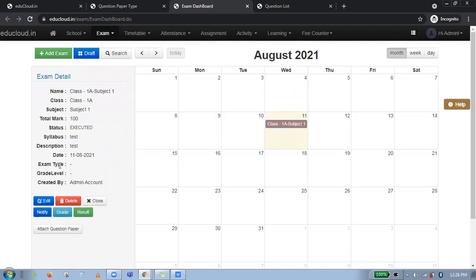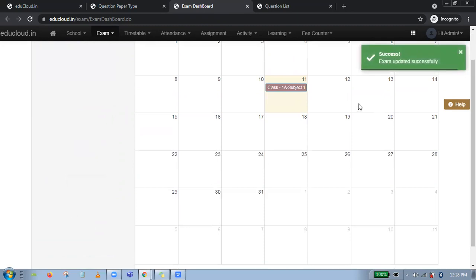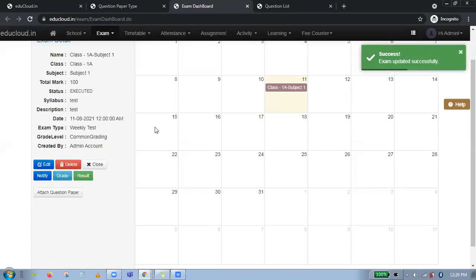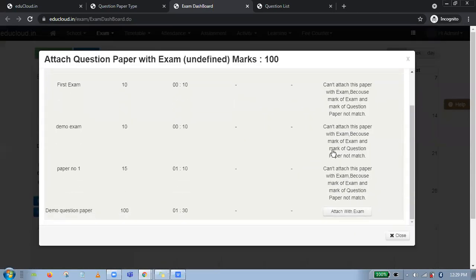Can you see I have forgotten to add the exam type? So let me click back. Let me select weekly test, and the exam type is updated successfully, and my grade level is also updated now. Let me now click on attach question paper. Can you see all these question papers? And there is one question paper with the same marks as this exam.